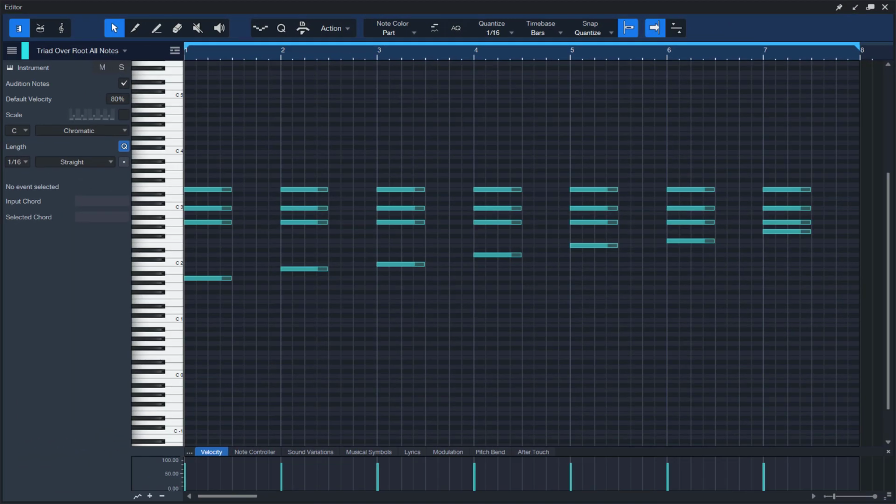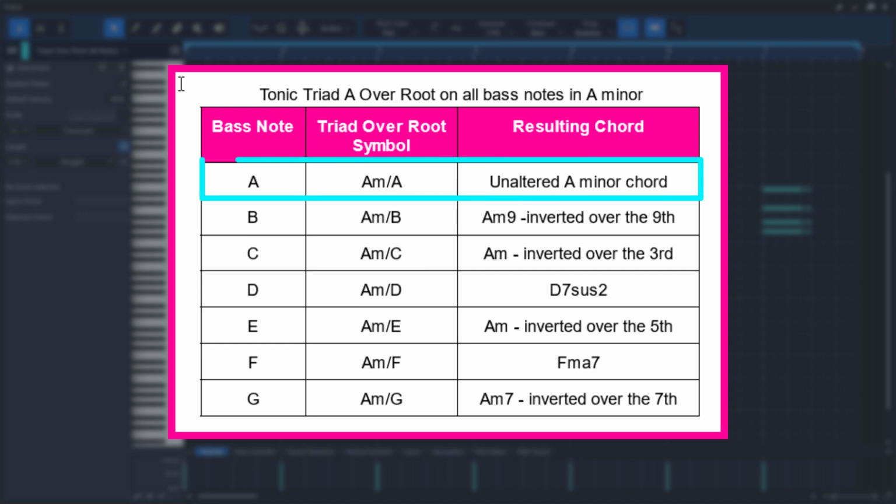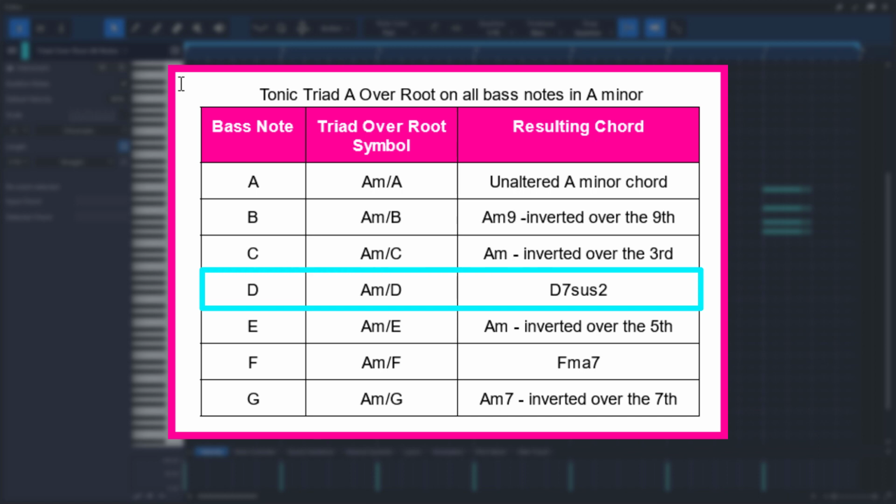If we take an A minor triad and place it over every note in the key, these are the chords that we'll get. A minor over A is an unaltered A minor chord. A minor over B is an A minor 9 chord with a 9 in the bass. A minor over C is an A minor chord with the 3rd in the bass. A minor over D is a D7 sus2 chord.